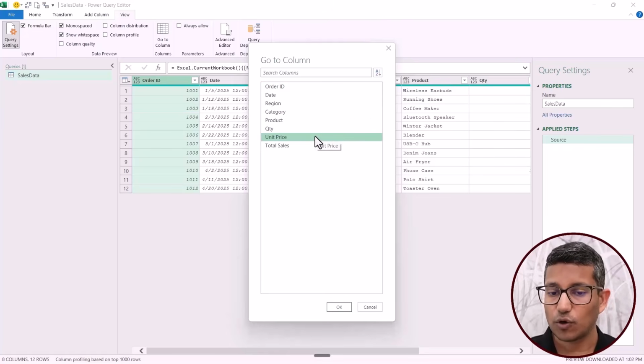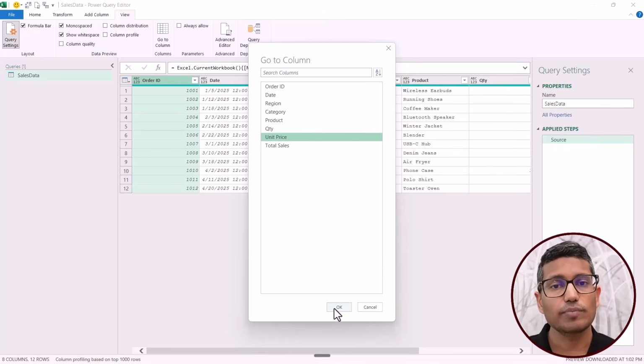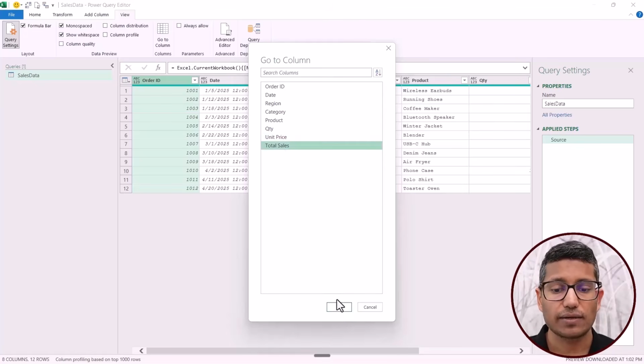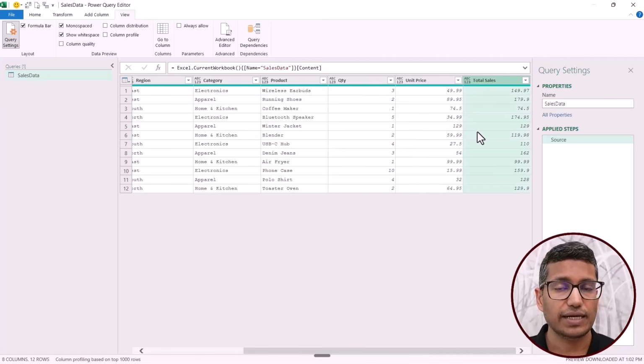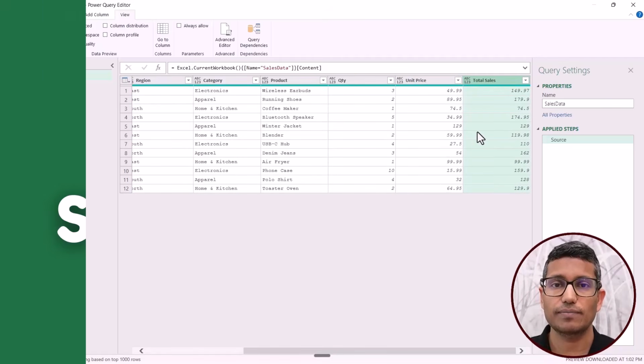Once you have selected the column, you can click OK and that column is going to be selected and it will also be visible on the screen. Now remember that you can only select one column at a time. So let's say I select this one and click OK. You can see this column is selected and it is also visible on the screen.